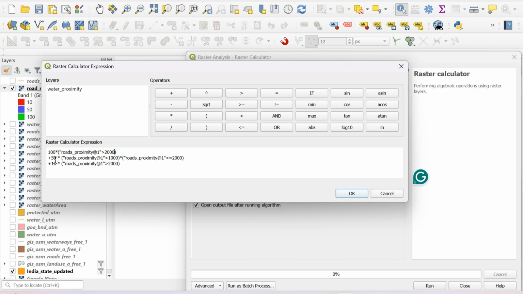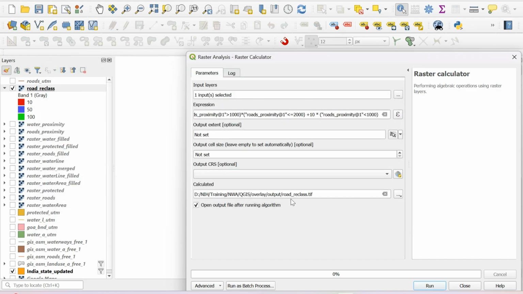We will provide 50 marks for values greater than 1000 and between 1000 to 2000, and 10 marks for values less than 1000. That means farther is better. So I'll just click OK and save this file as water reclass. Run.